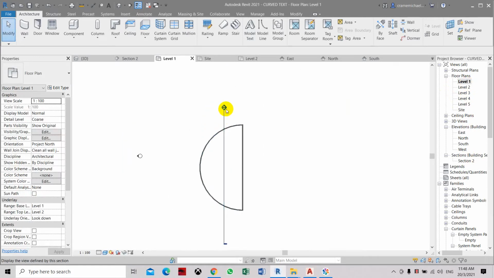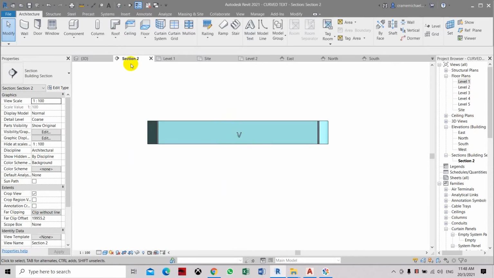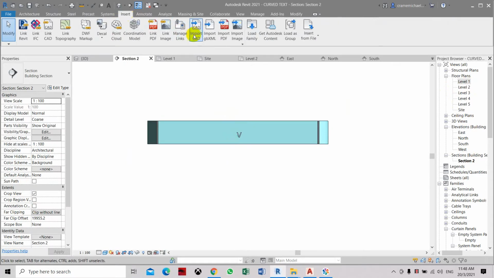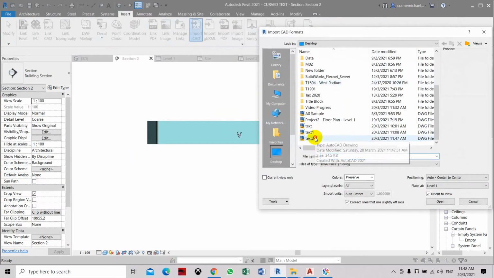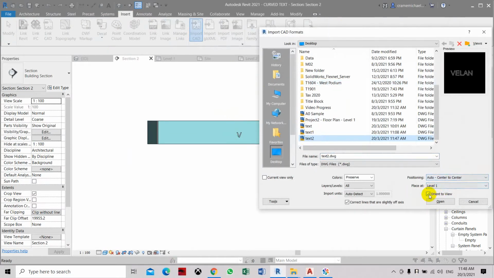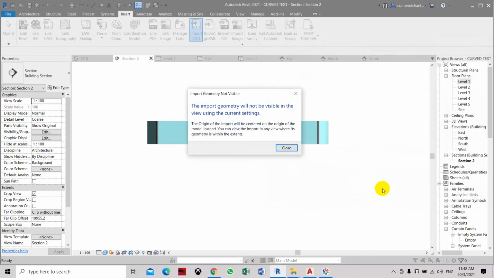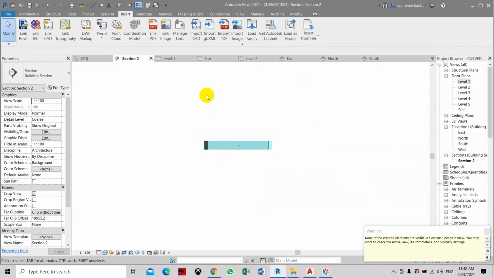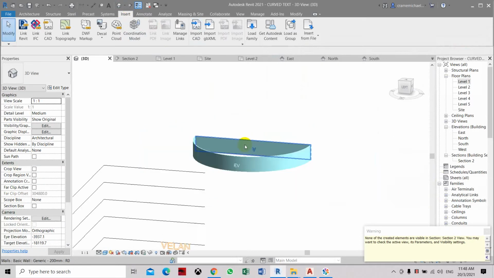Let's go to this section. Then let's insert the CAD file. Let's import and select it as text2. Here we need to make sure the orient to view is selected so the text will be placed at this orientation. We can do manual or auto origin. Let's do an auto origin first. Close. Now in 3D view, let's have a look where it is placed.